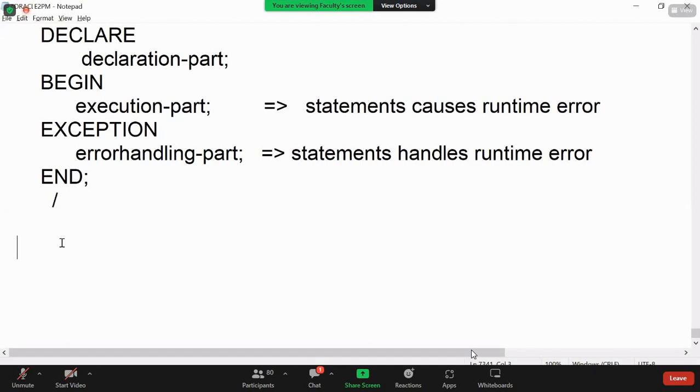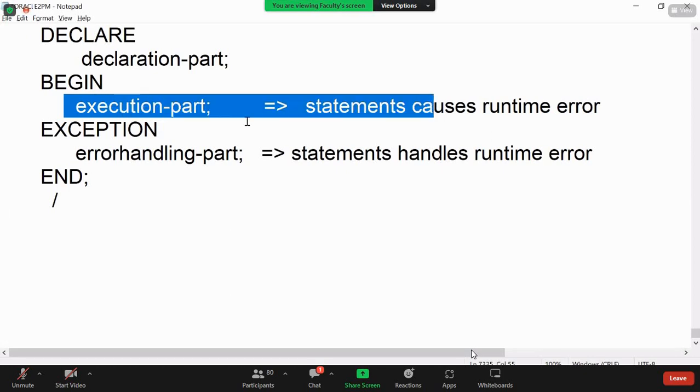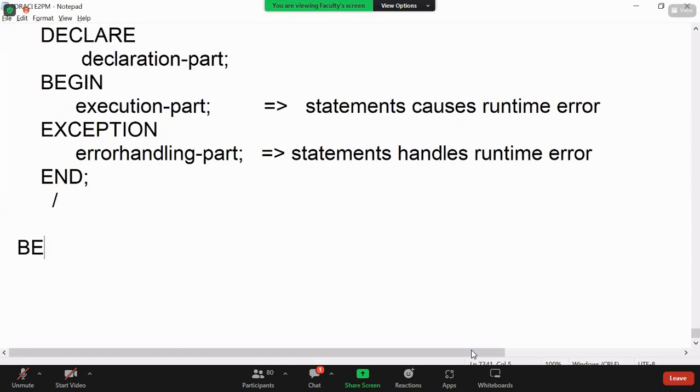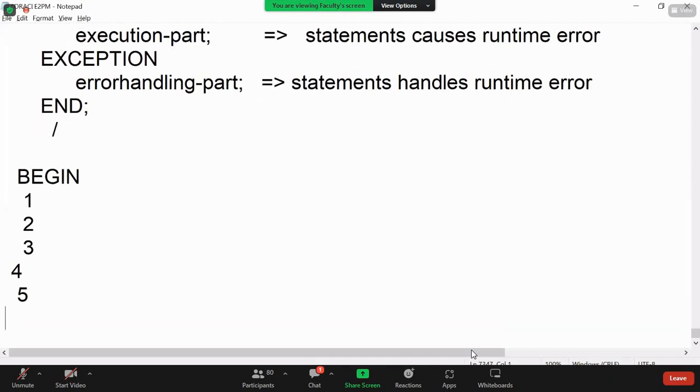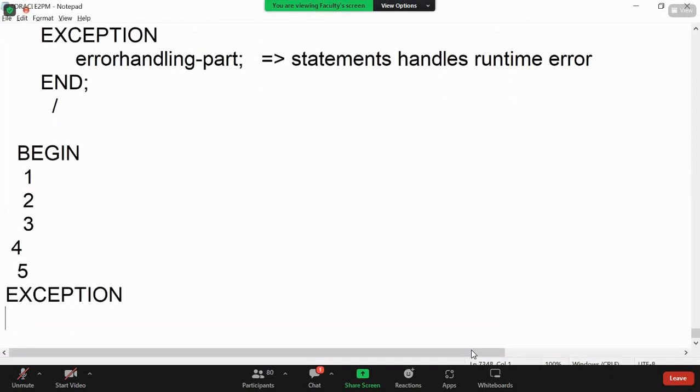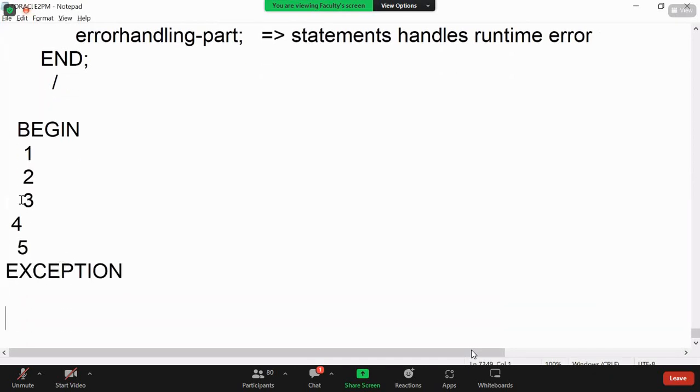Okay, then. So if any statement causes runtime error, what happens? Here you write statements. Here begin, you write statements: statement 1, statement 2, 3, 4, 5. Next, here you write statements. If any statement causes runtime error, for example statement 3 causes runtime error, control is transferred to the exception block and executes the statements in the exception block.